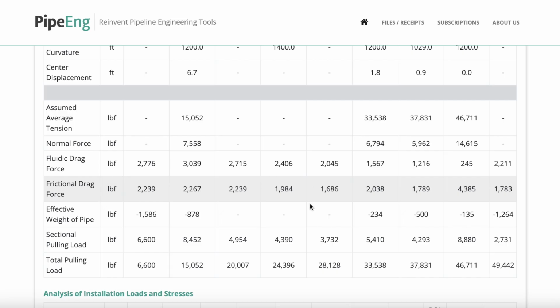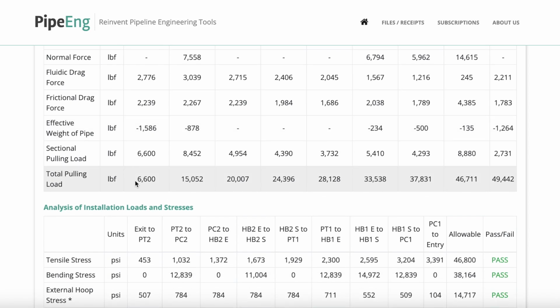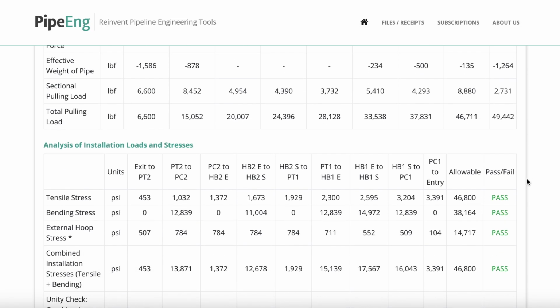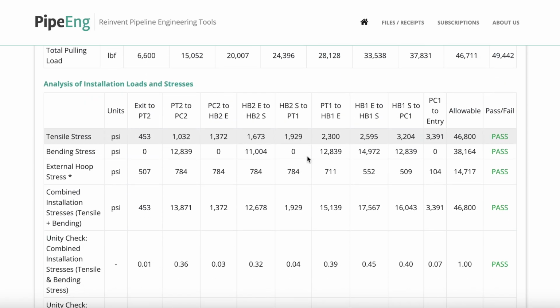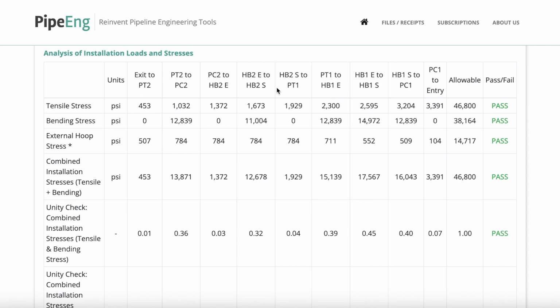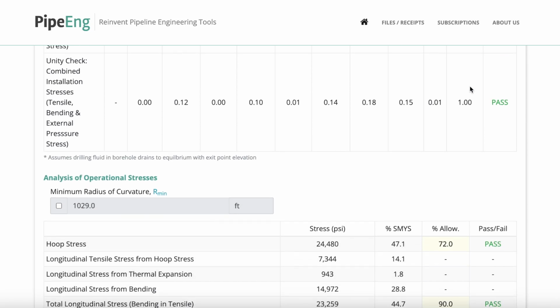You will see different frictions, and then you will obtain all these total pulling loads cumulatively, until you get to the maximum pulling load the pipe is going to see. Similar things for the installation loads and stress check. You will have all these breakdown sections based on your inputs. They will check everything and make sure that every scenario will be checked and compared to the allowable limits.